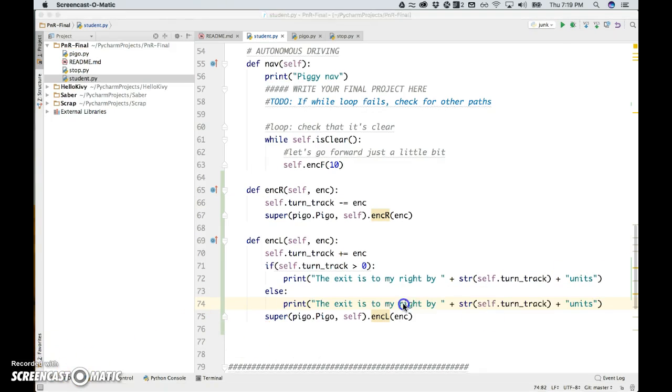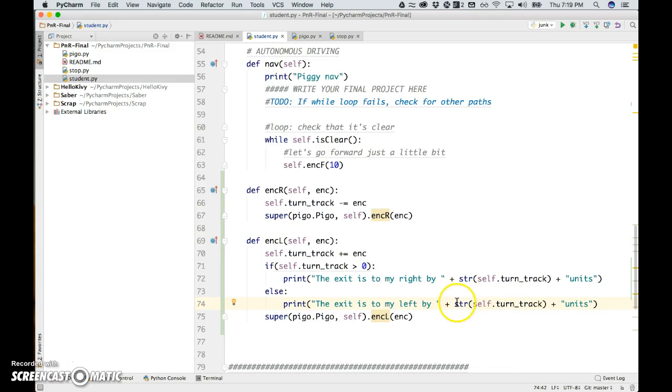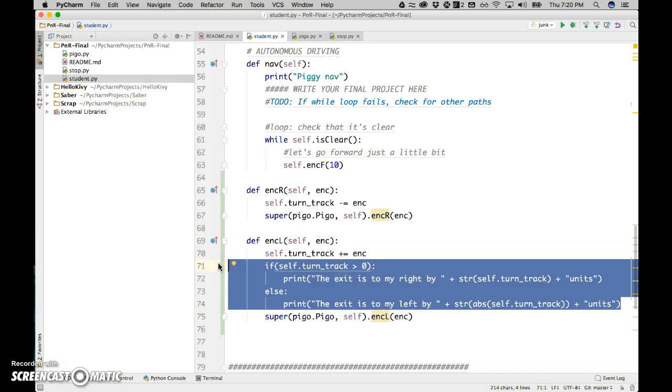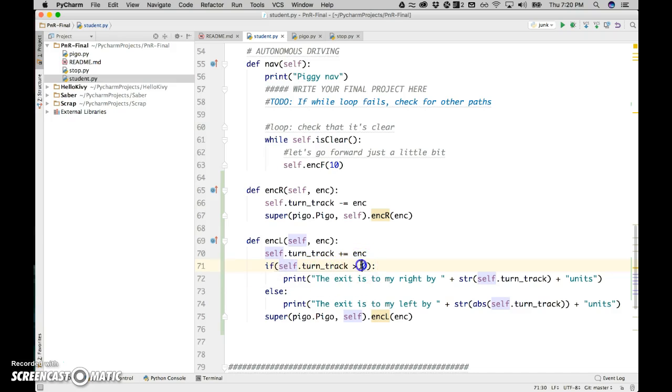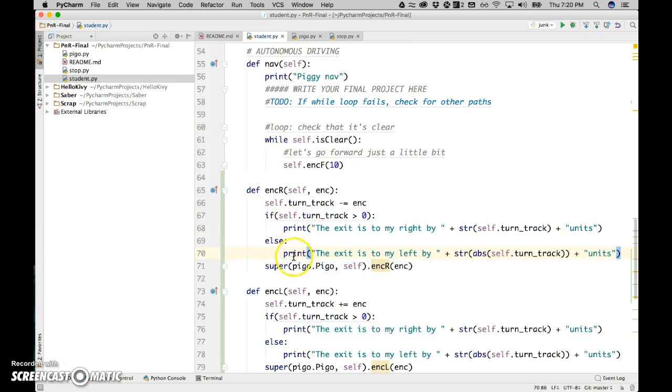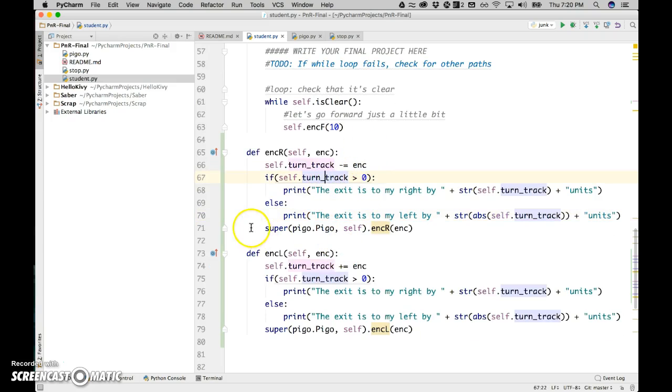Else, to my left by. Now the problem with this is this is going to be a negative number, like negative 5 units or whatever. I could just take the absolute value of this number and then turn it into a string so it can fit into this. And I think that should work. Now the exception is that if it's already dead straight, then because this is less than, if it's equal to, it'll say to my left by 0 units, which is fine. Cool. So I'll add that there. Now I'm pretty sure this will work.